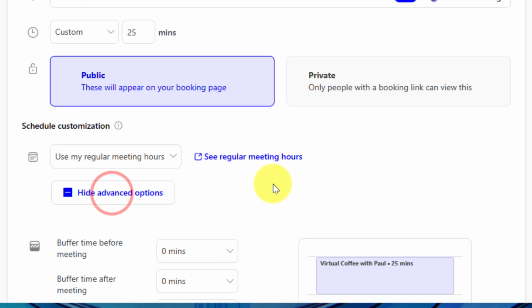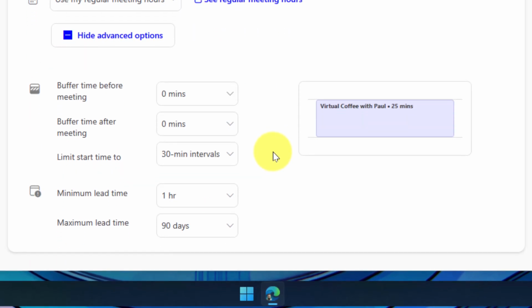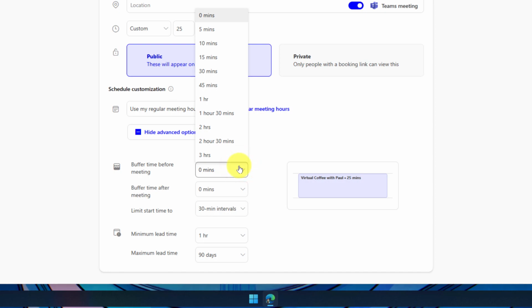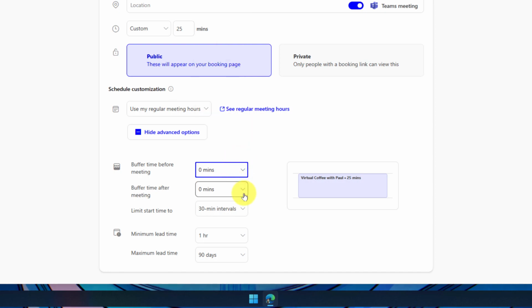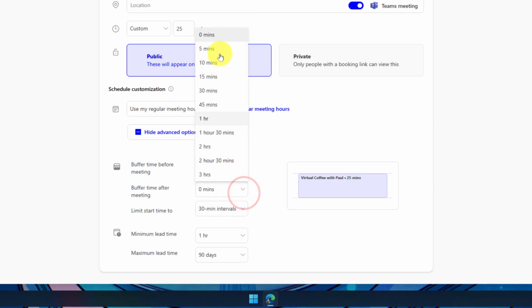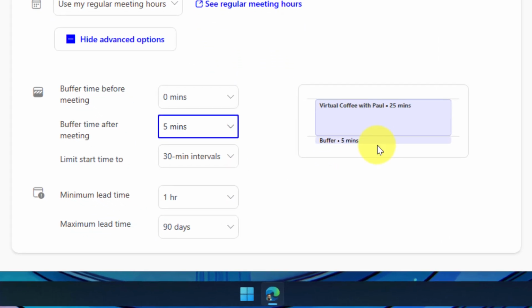Selecting advanced options will let me assign buffer times and lead times. So if I would like to make it so that on my virtual coffee meeting, I'd like to have a buffer time, I can actually choose to have either a buffer time before my meeting, which in this case I don't want to, but I'm going to set a buffer time after my meeting for 5 minutes. So now that 25-minute coffee catch-up has a 5-minute window afterwards where I can prepare for my next meeting.